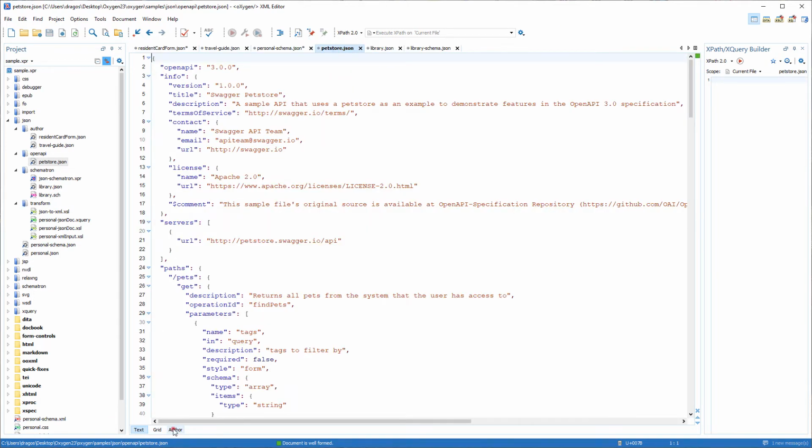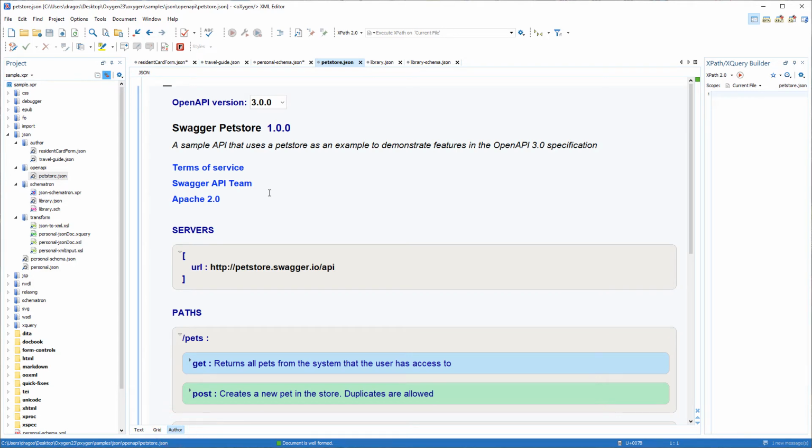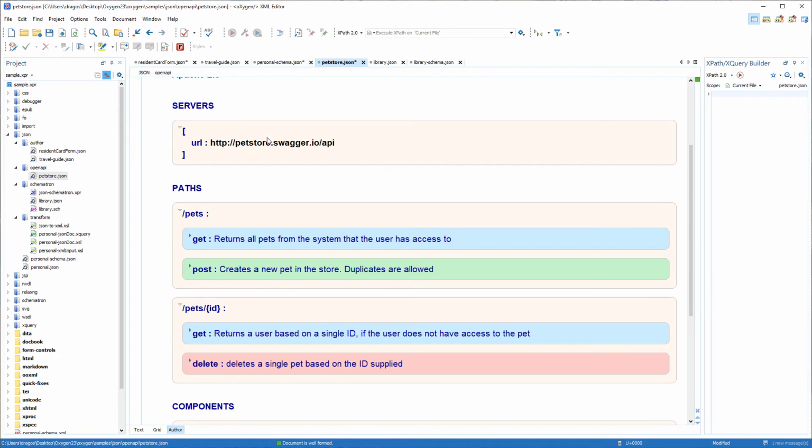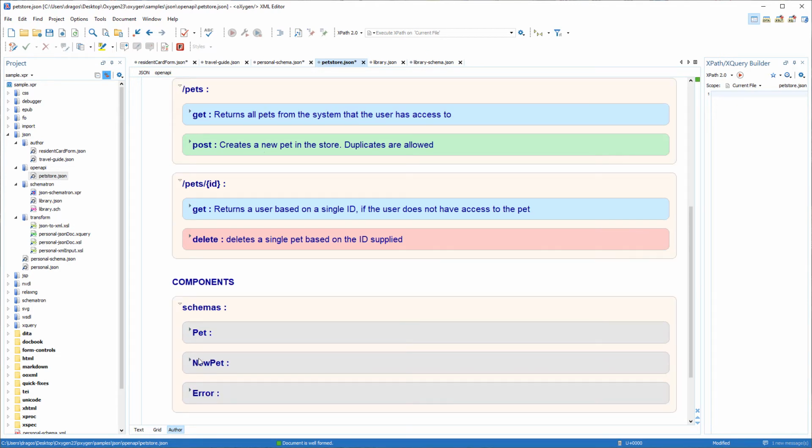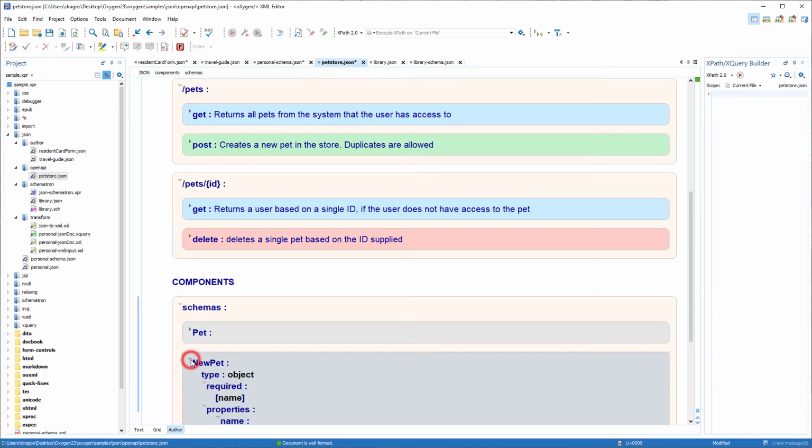You can also edit Open API documents in the visual editing mode. This is another document from the Samples folder, and it is part of a special framework that renders this particular type of document in author mode.